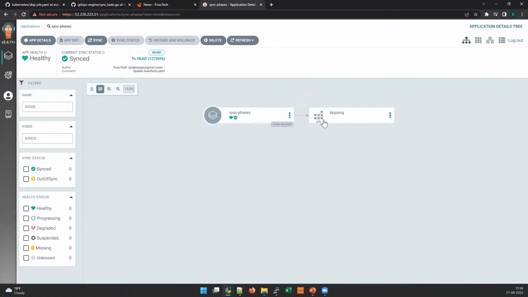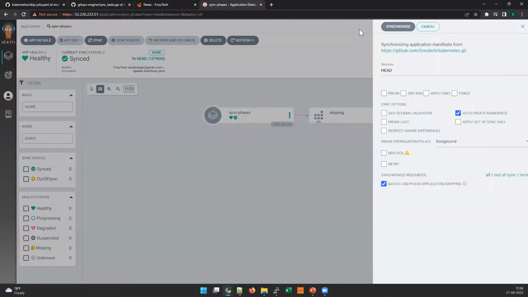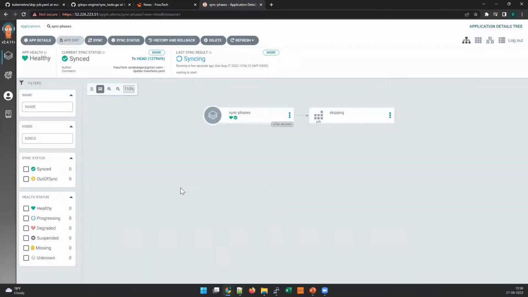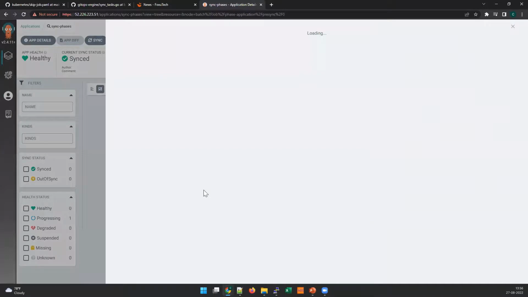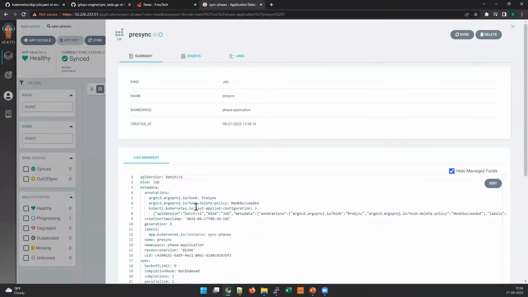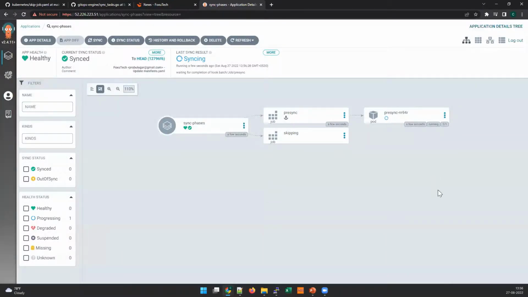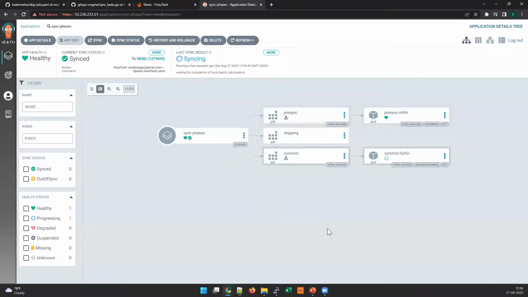So you can see there is just skipping is referenced and there is nothing. Let's quickly sync and see what action it does. So sync, and you should see the order. Presync has been picked first, and you can see the jobs here. So live manifest, it has presync enabled. Okay. So this is running pre-sync first. Once pre-sync is done, it has to be started with the sync, then it goes to the post-sync, correct?